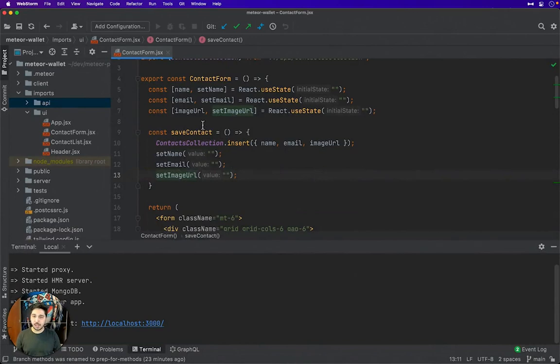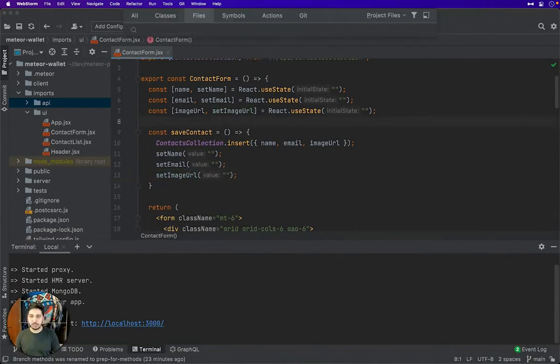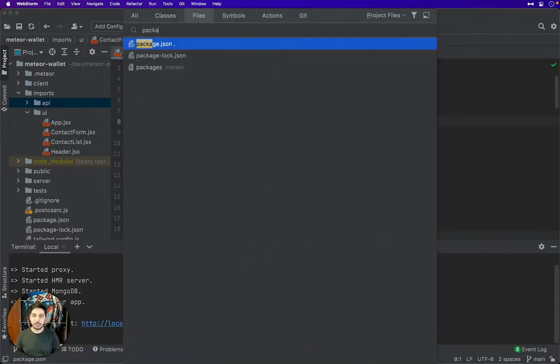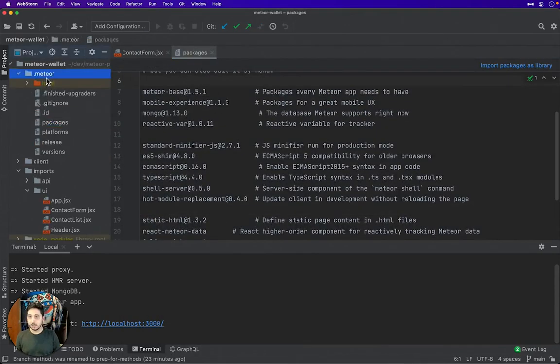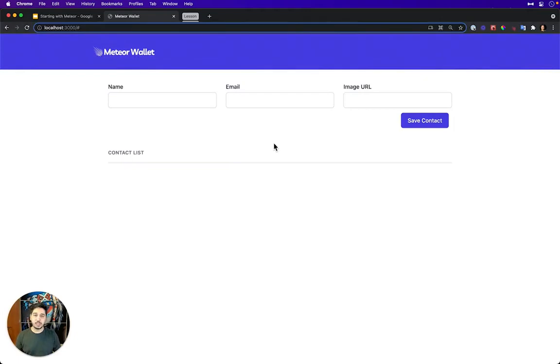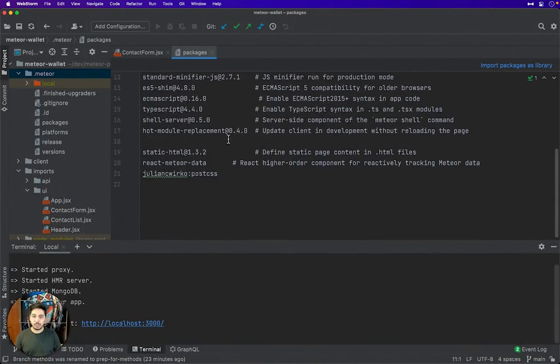This happened because we removed two packages. We entered the packages file that is inside .meteor, and we removed the insecure and auto-publish packages. And that's why it's not working anymore. So we will understand what is going on here.